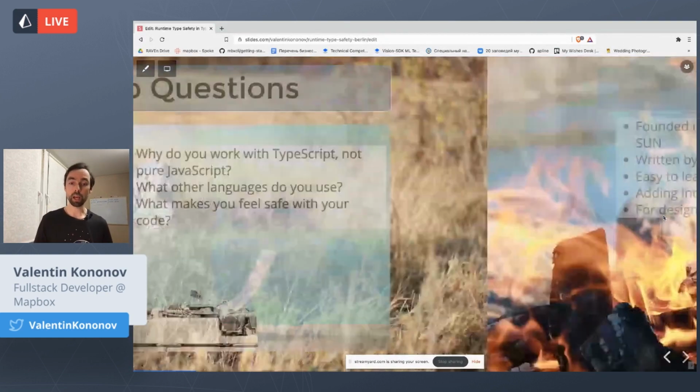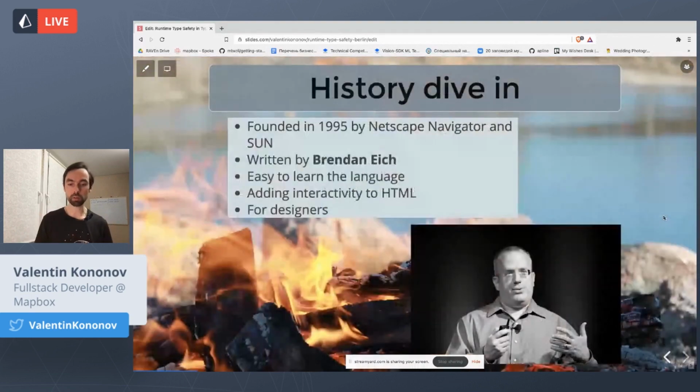But we're going. Before we dive into the types and TypeScript, I would like to remind you how everything started, because without JavaScript, we would not have TypeScript right now. JavaScript was created in 1995 by Brendan Eich as a part of Netscape Navigator and Sun Microsystems. It was created in a very short period of time, about 3 weeks.